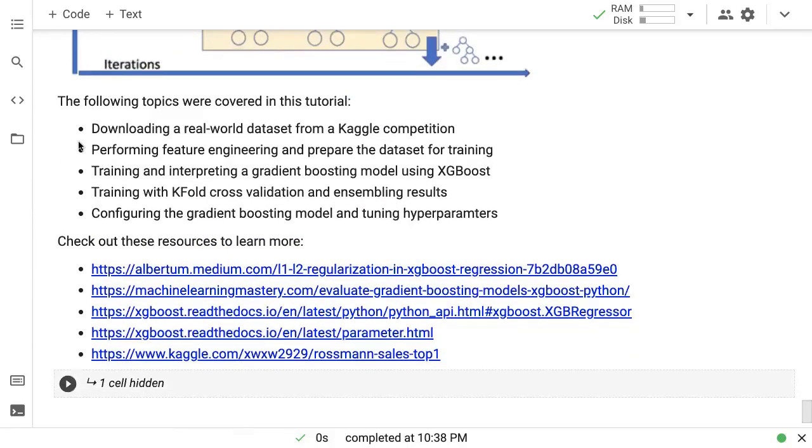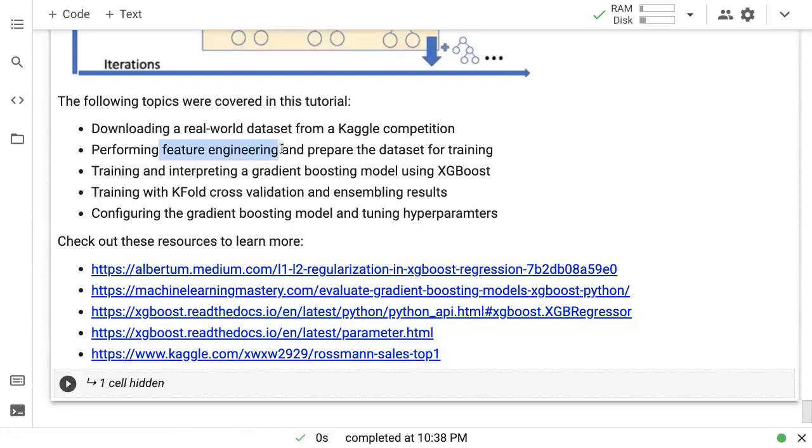So we looked at how to download a real world dataset from a Kaggle competition, and we looked at how to perform feature engineering and prepare a dataset for training. This is a very important part, and this is something that you will have to learn with practice by looking at what other people are doing.